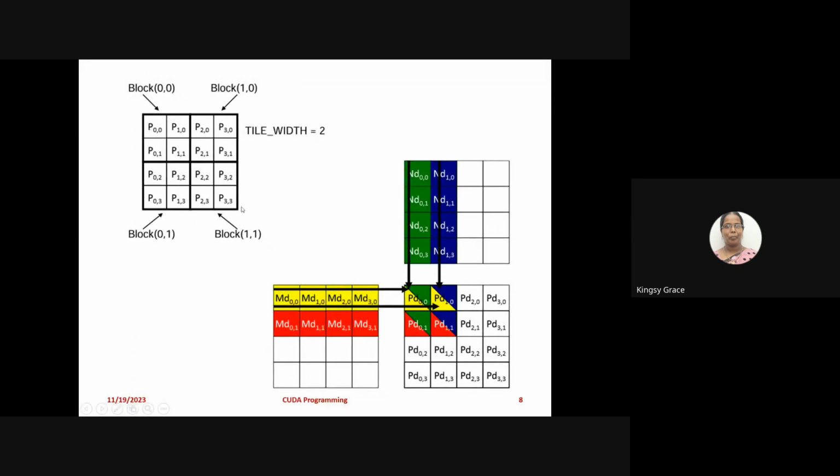Here, there is one matrix. Tile width is considered as 2. That means P00, P10, P01, P11, these 4 threads come under block 00. And these 4 threads come under block 10. Because of tile width 2, each and every block has 2 cross 2 threads.